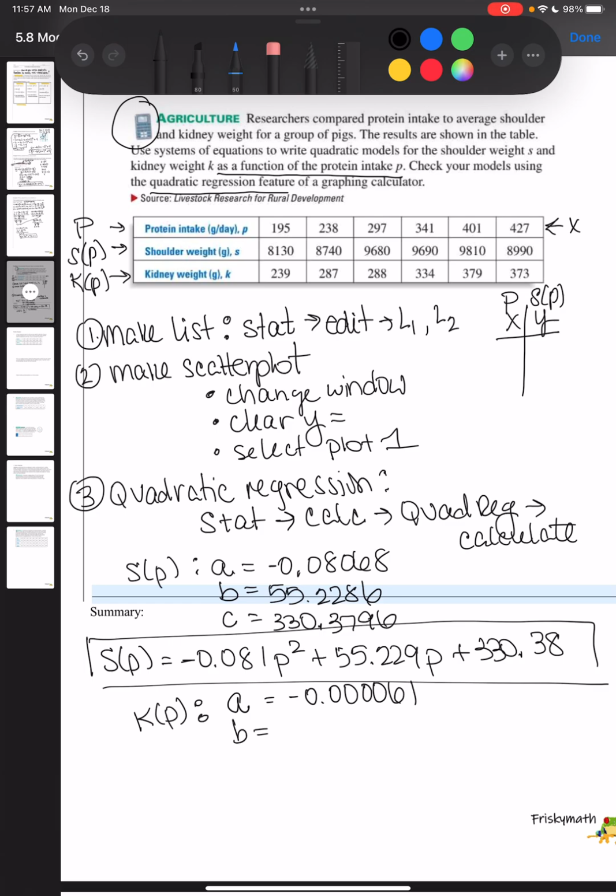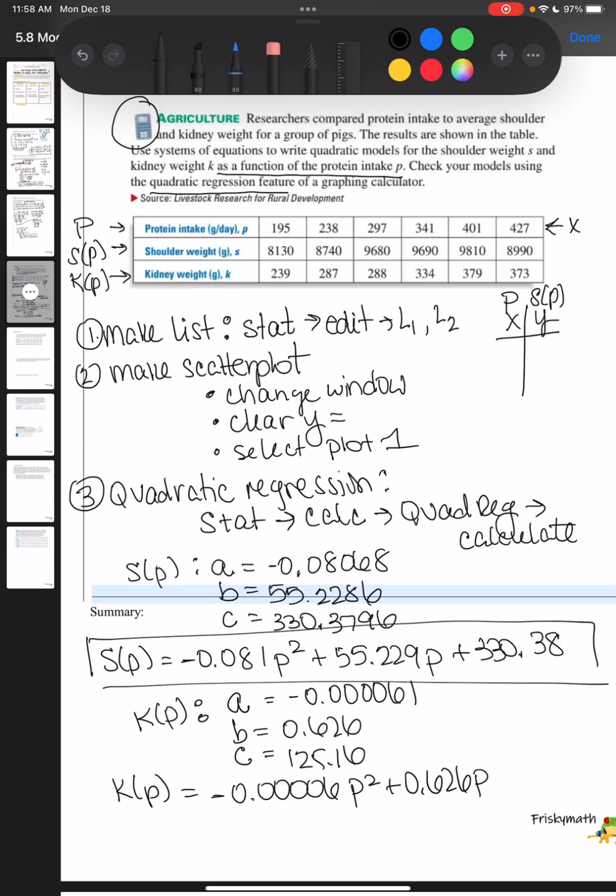For B, was 0.626, and C was 125.16. So my K of P equation, or the kidney weight as a function of the protein intake, will be negative 0.000061. You could actually just go 6, because I've definitely gone to the thousands place and beyond. P squared plus 0.626 P plus 125.16. All right, and so there's my kidney weight function.